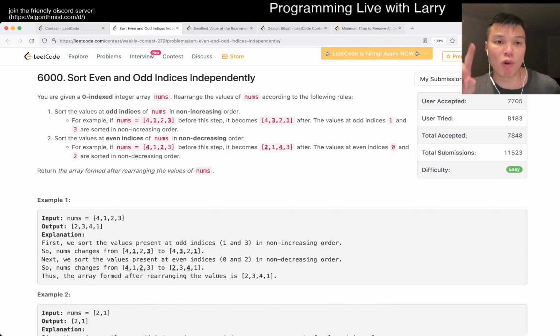This is me going with Q1 of the weekly contest 279, sort even and odd indexes independently.